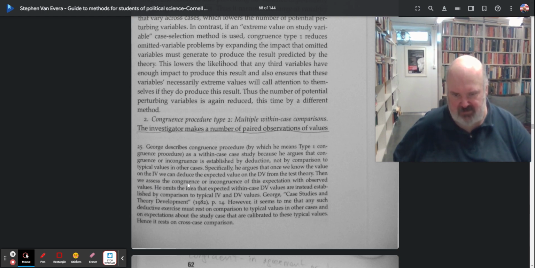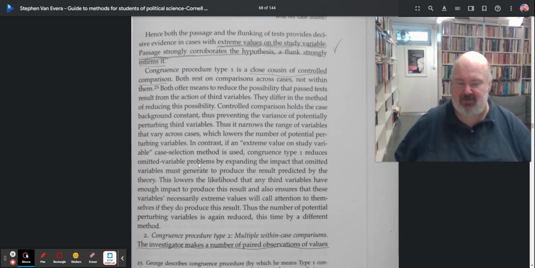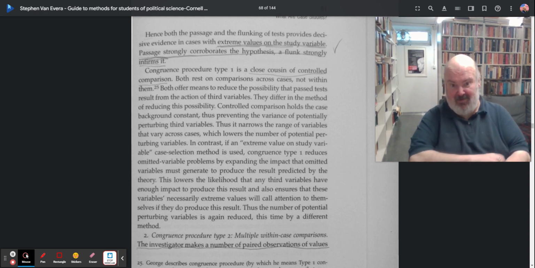Then we assess the congruence or incongruence of this expectation with the observed values. He admits the idea that the expected within-case DV values are instead established by comparison to typical IV and DV values. However, it seems to me that any such deductive exercise must rest on comparison to typical values in other cases, and the expectations about the study cases are calculated from these typical values. Hence, it relies on cross-case comparison. I think he's right. I think this is why I like Van Evera in that sense. He's clear, he's concise, and he's brutally honest. Right.